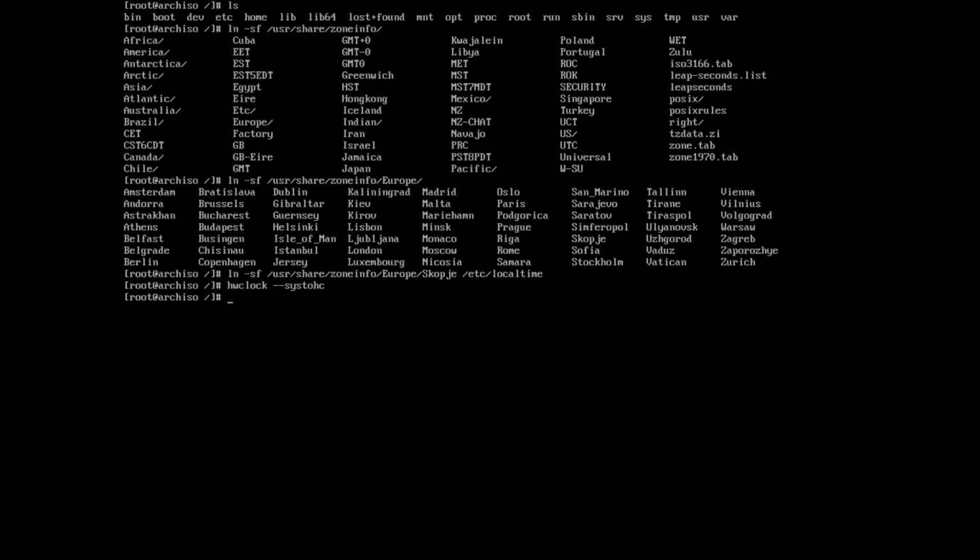So type pacman, that stands for package manager, -S to install, and the name of the program, in my case Vim. You can also use nano.